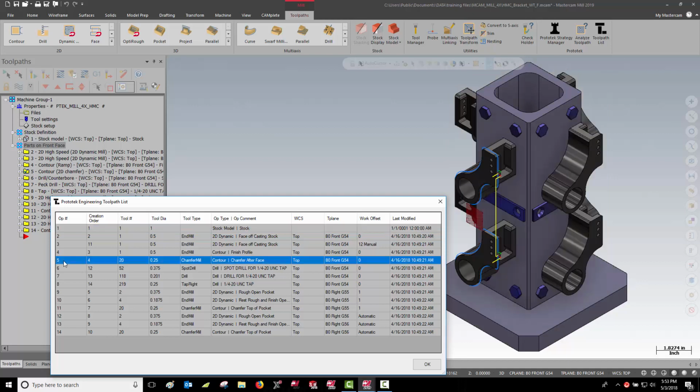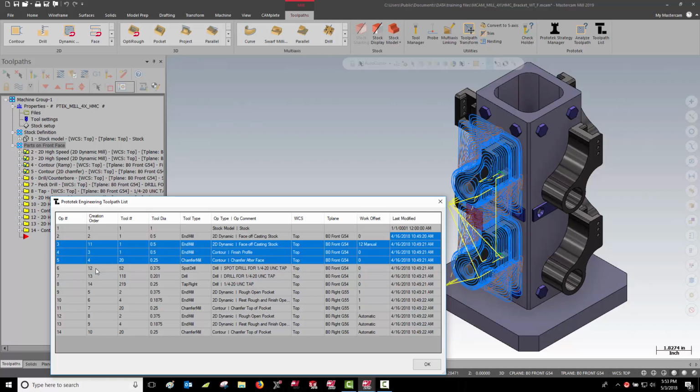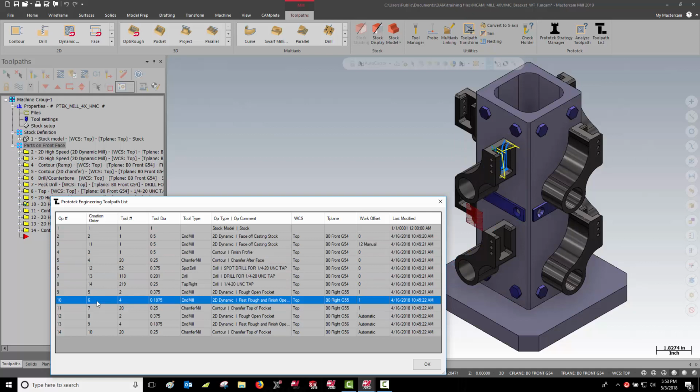When I select the toolpath in the list, it selects the toolpath in the Toolpath Manager and updates the graphics view. I can select multiple toolpaths or one at a time. I can sort by any of the column headers.